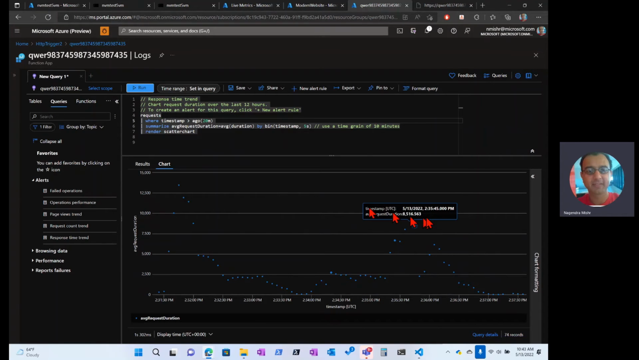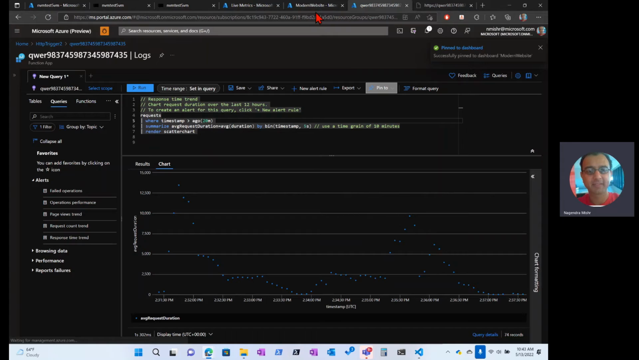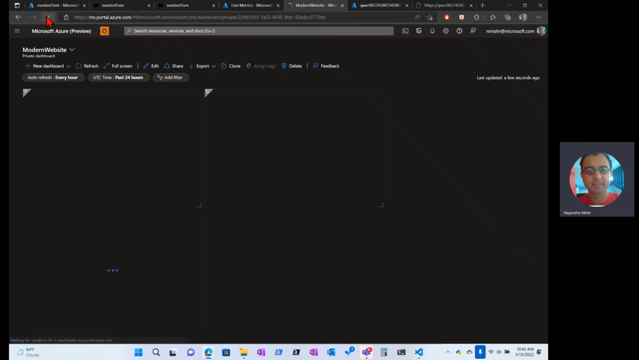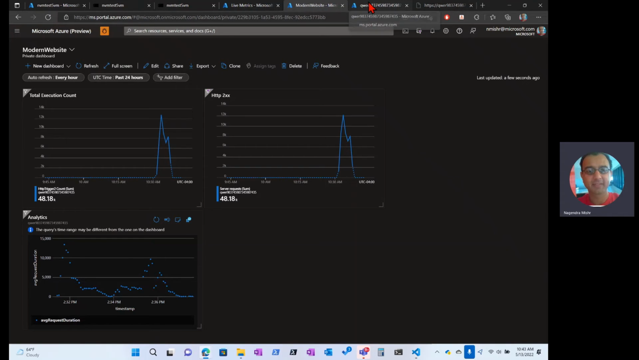Okay, but if I like this, I can actually pin this as an Azure dashboard to my modern website dashboard. And I come back to this dashboard. If I reload it, that's going to be available to me as well. So there's my scatter. So that's kind of how easy it is to create queries and add them to your dashboard. This dashboard can be shared. It can be pinned amongst the operators, and you can create so many different views on the data.